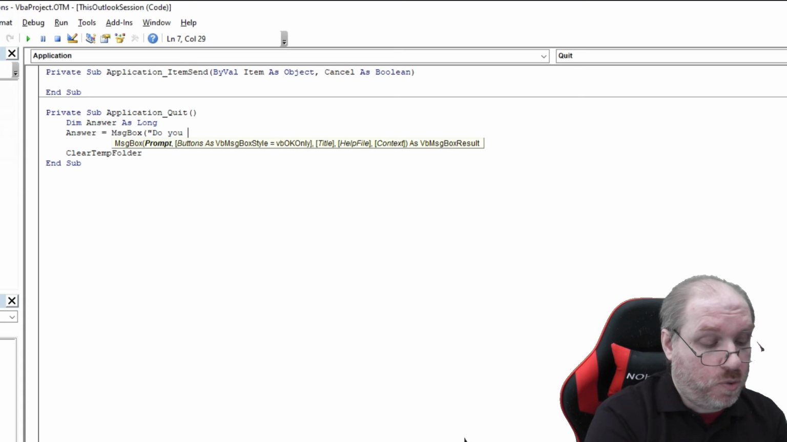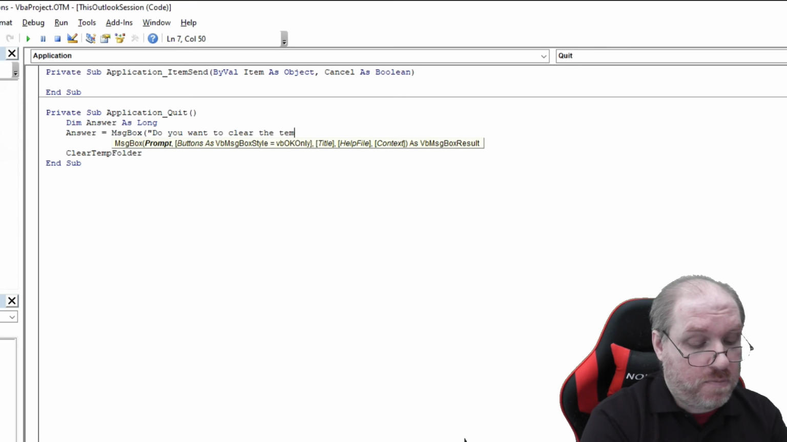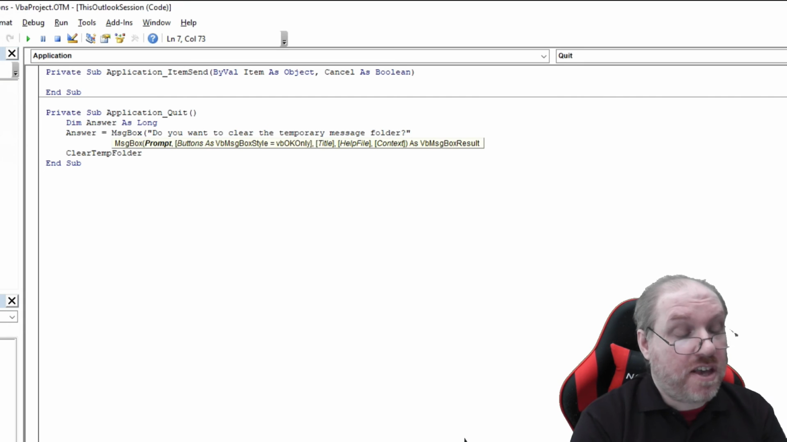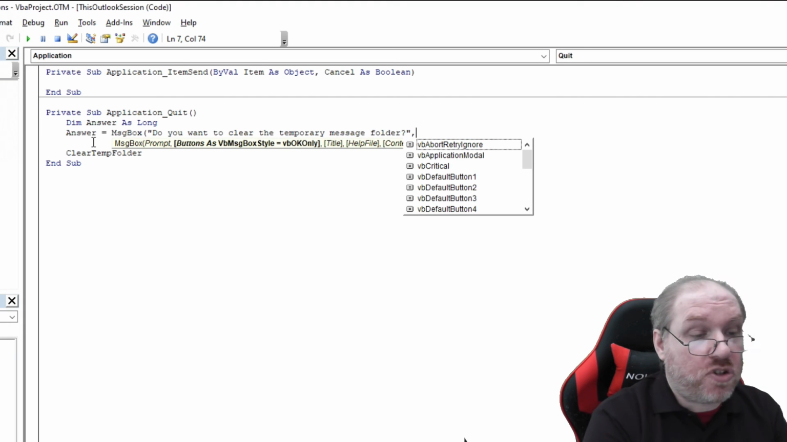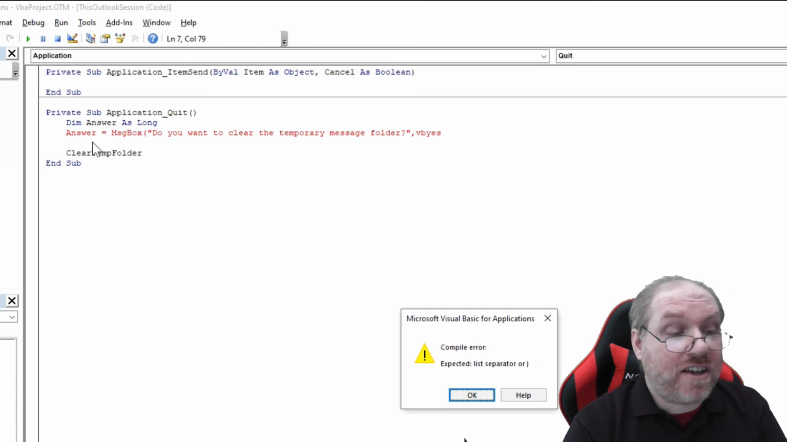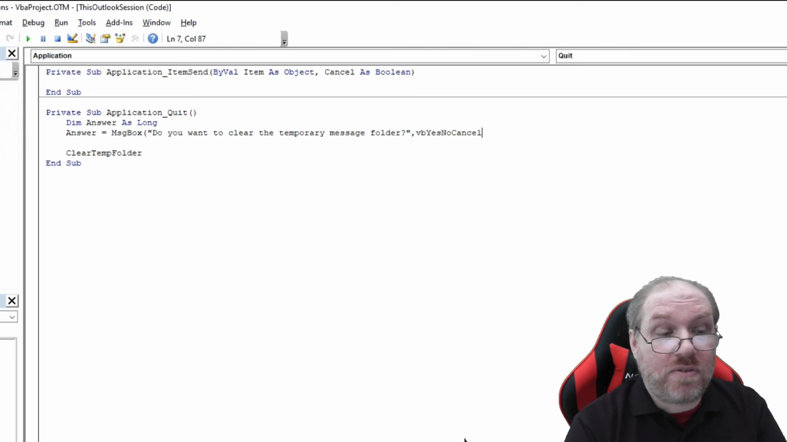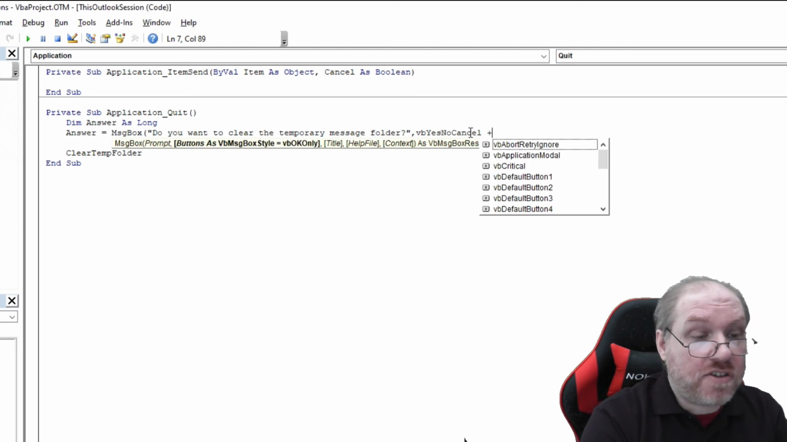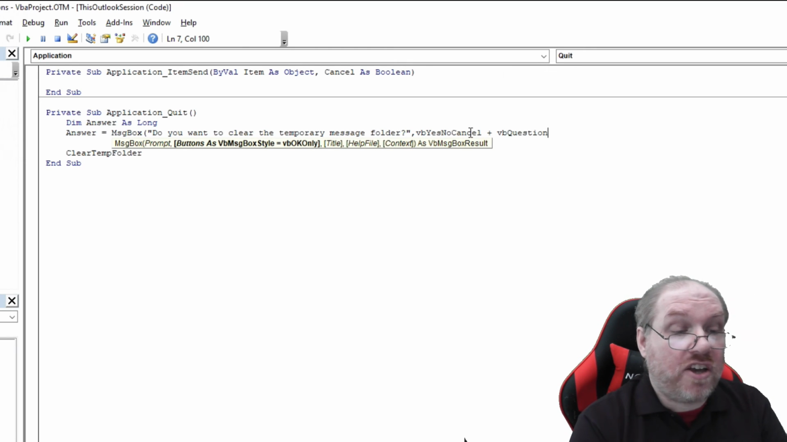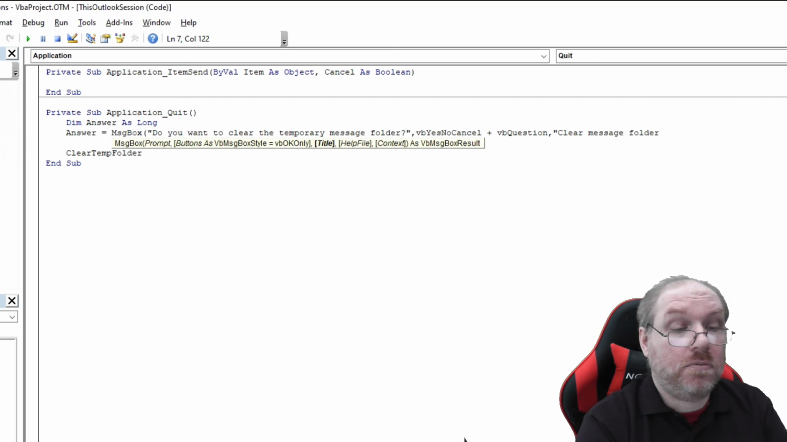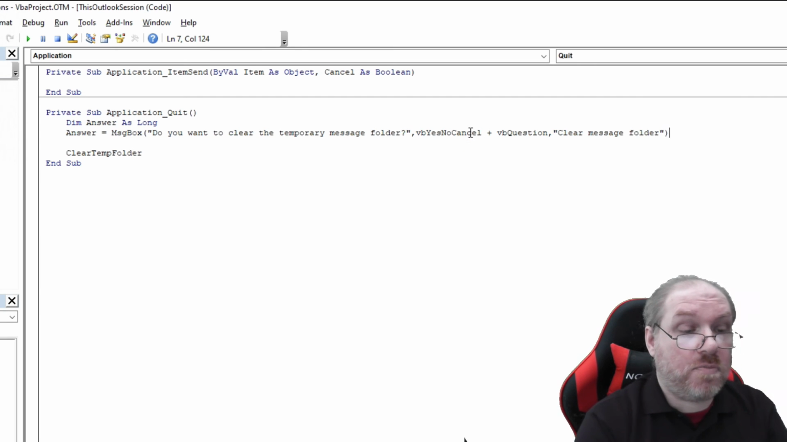Do you want to clear the temporary message folder? Question mark. Put that in double quotes, so that's the prompt that they see, comma, and then you choose what buttons you want. So I'm going to put in vbYesNoCancel. Don't forget, some people might panic if you're providing it to them. They won't know what that question means, so they'll just click cancel. Plus, I'm just going to put in the vbQuestion icon that appears on the left, comma, and then put in there clear message folder. There you go, close brackets.